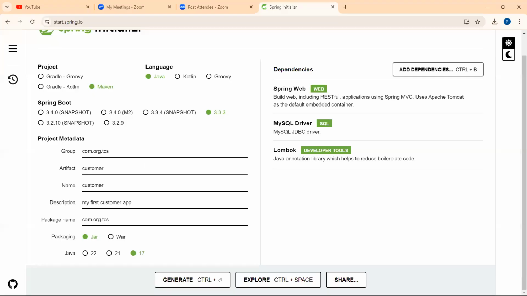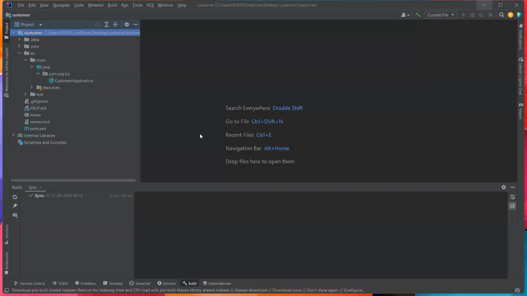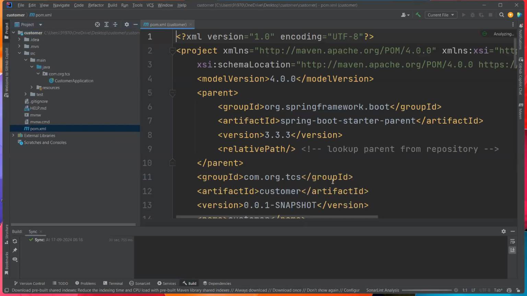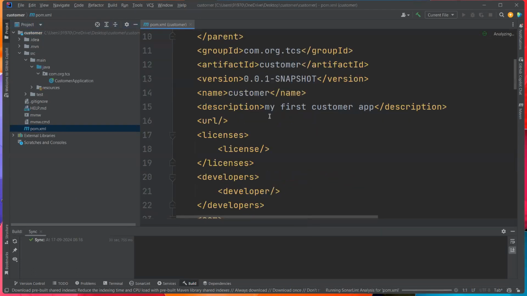See, com.org.tcs. Description: my first customer application. If you go into the pom.xml file, see here, my first customer application. My group ID is com.org.tcs. My application name is customer, the artifact ID. My version is 0.0.1-SNAPSHOT. That is the new version we are developing.